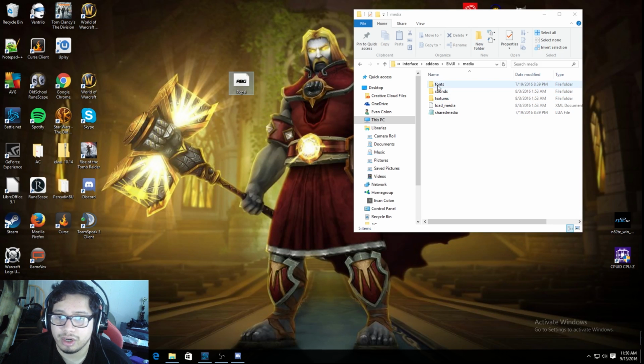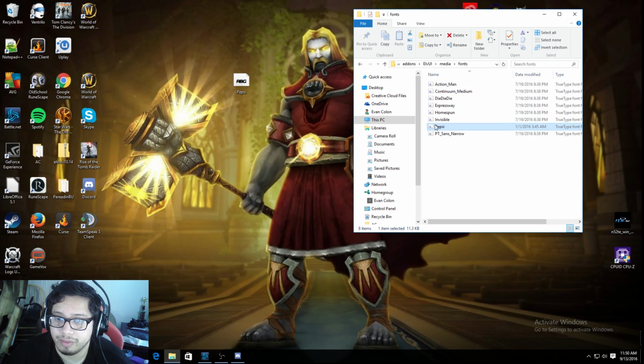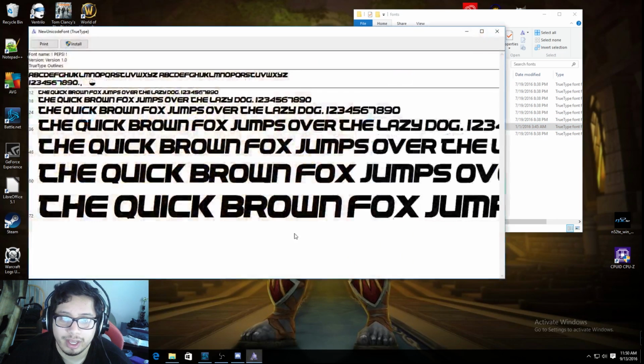After that, you're going to open up your fonts tab and drag and drop it into your fonts tab. As you can see, I already have my renamed Pepsi right there. And that's what all of your text will look like. The only thing that doesn't show up as proper text is exclamation points. Your exclamation point will actually show up as a Pepsi symbol, so the Pepsi icon.